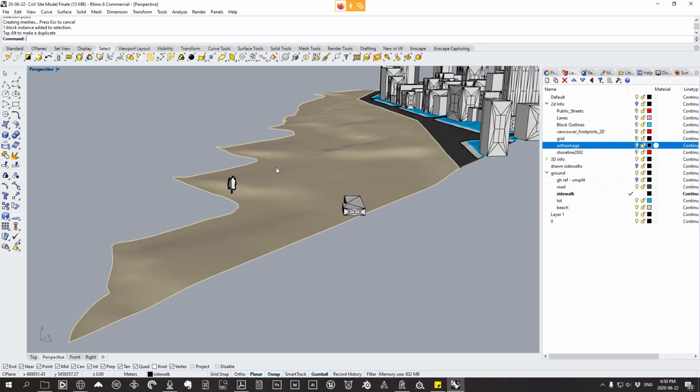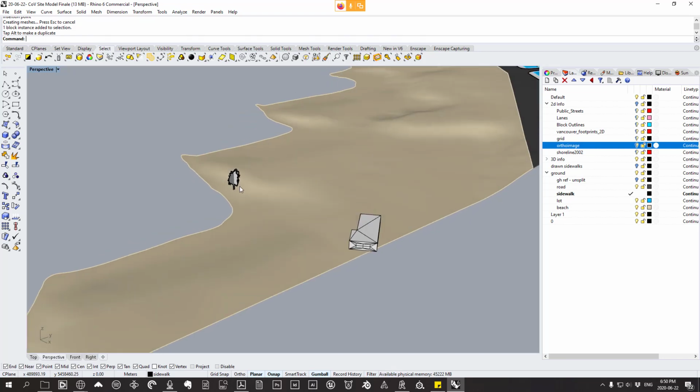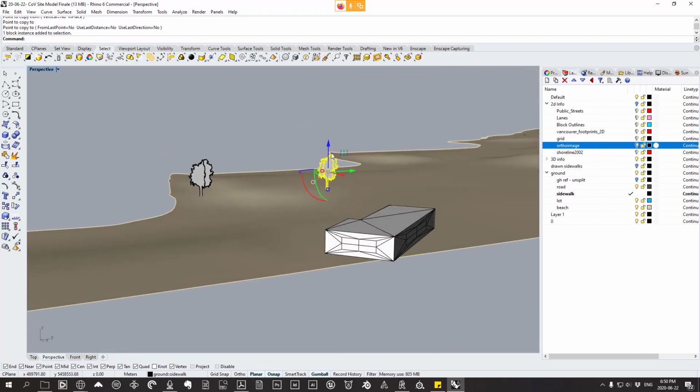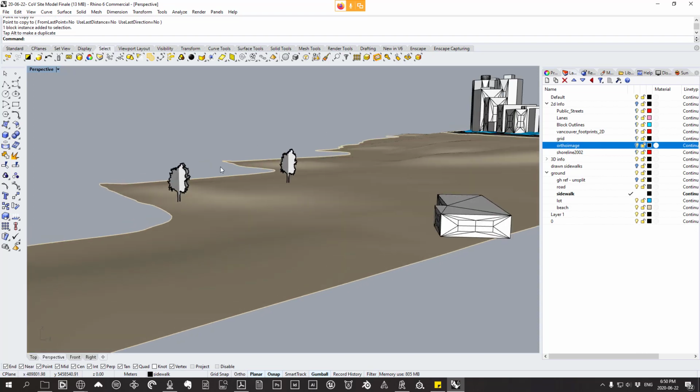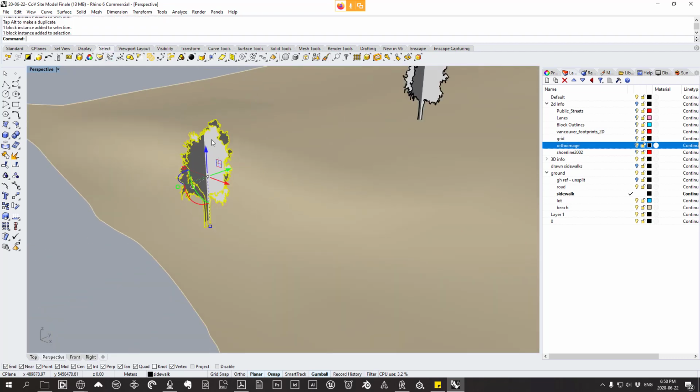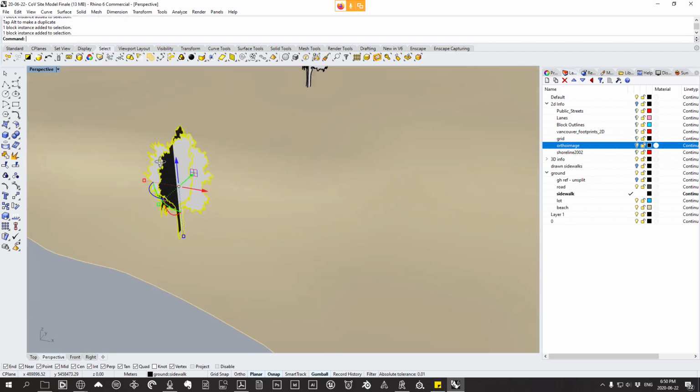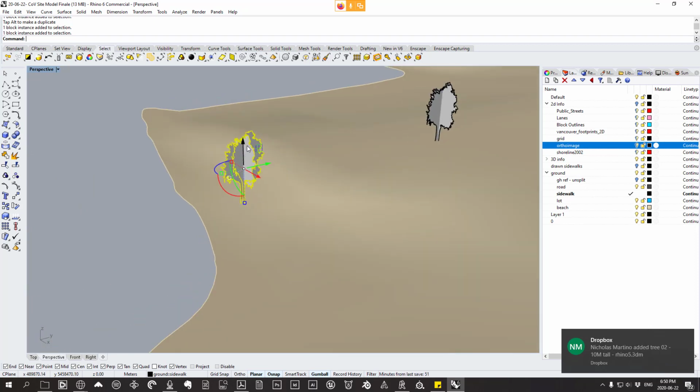So the question is, why would we use a block? So what I want you to do is just select tree 1, and then let's just go transform copy. Now there's 2 of these. What we can do is, you can see when I select this object here, it says 1 block instance added to selection. It's sort of a group right now, right? It's not an individual object.